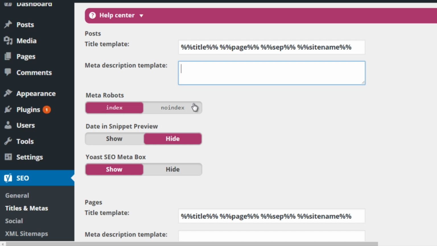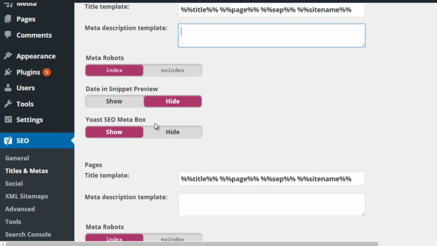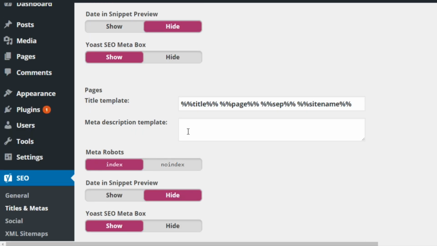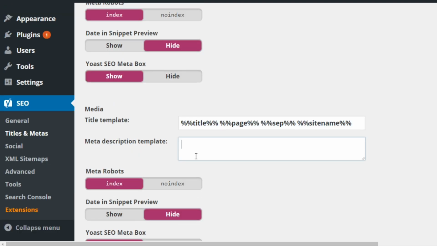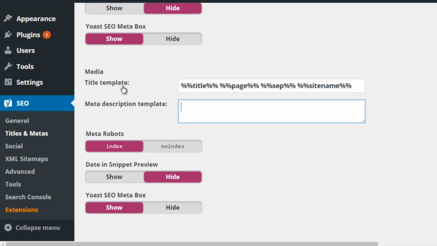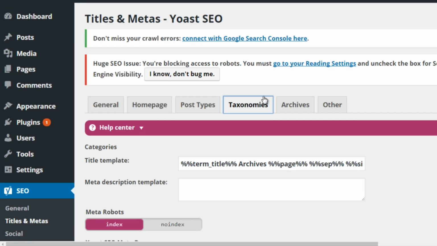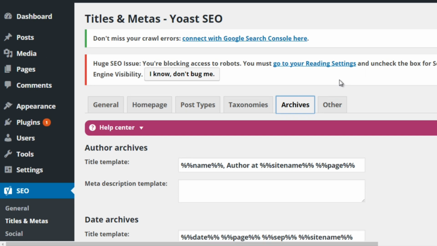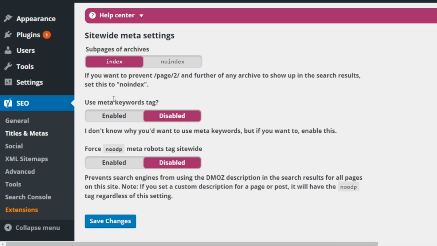So Meta Robots, we can index it, and that just means that they'll come to the site and index your site. And Meta Box, I'll leave that as it is. Meta Description allows you to customize the description of every page, every post, and all your media. It also allows you to make your media search engine friendly as well. So we leave taxonomies alone. We typically leave everything alone, but you can always customize it further if you would like.